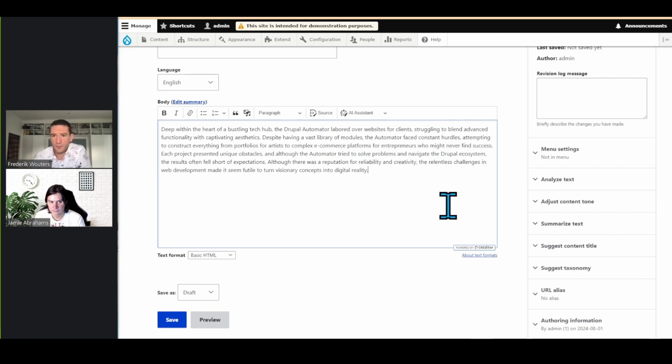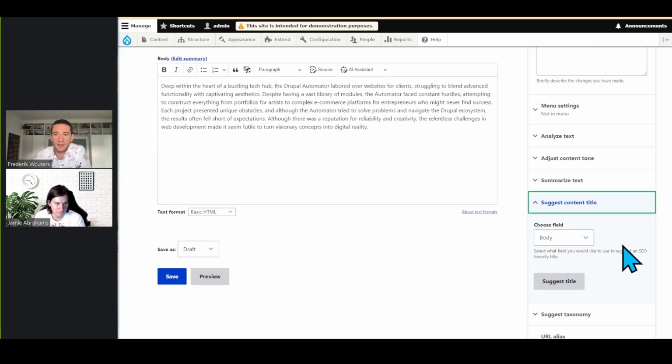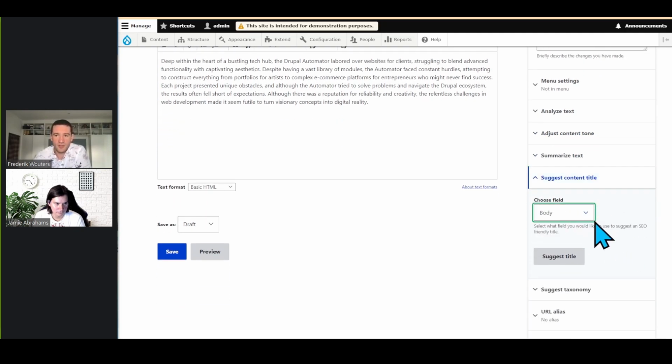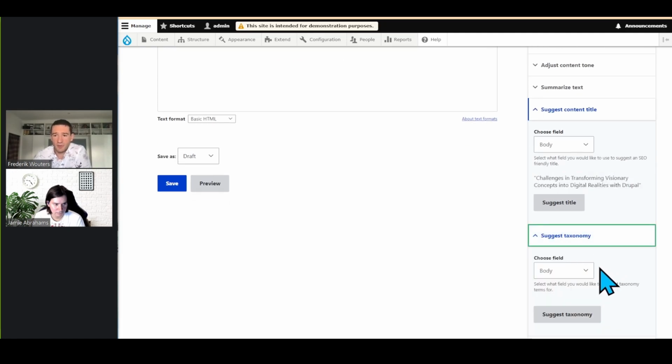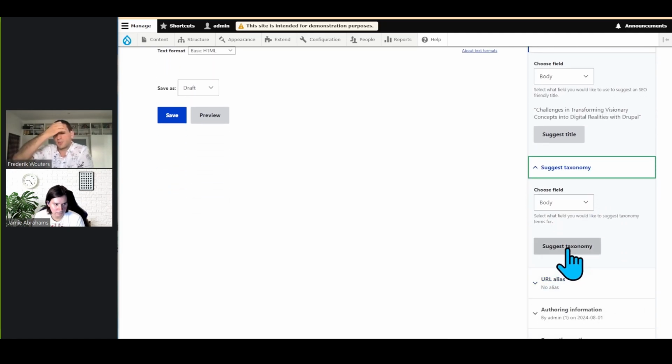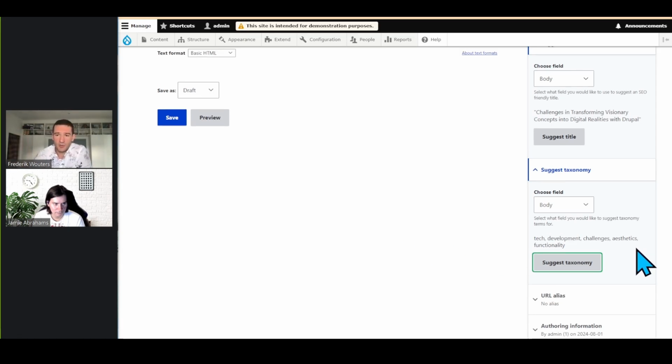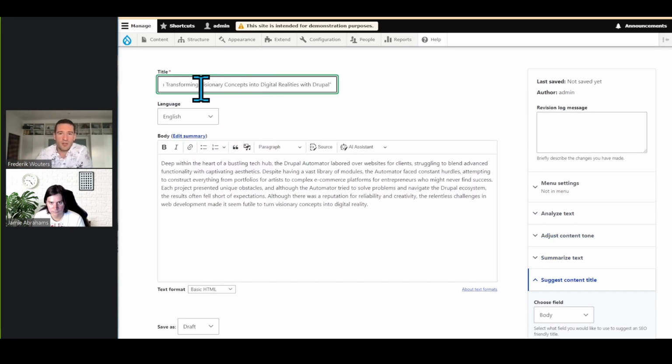On the right side, for example, let's say we want to generate a title for this text. You can press the suggest content title tab on the right and get a suggested content title based on the body field. Similarly, you have suggest taxonomy terms, and it will suggest a number of taxonomy terms based on the text that you write. You can then choose to use them or not use them for your content.